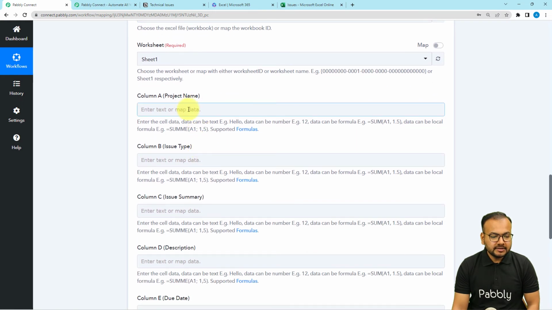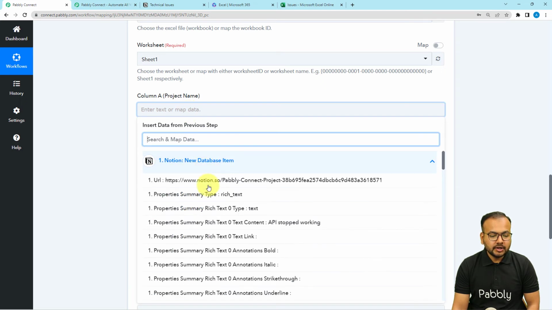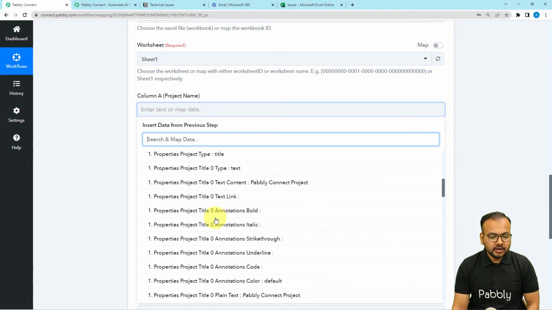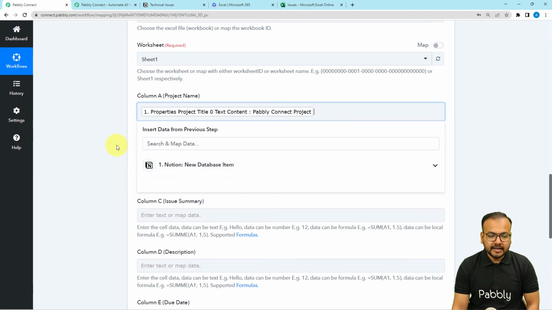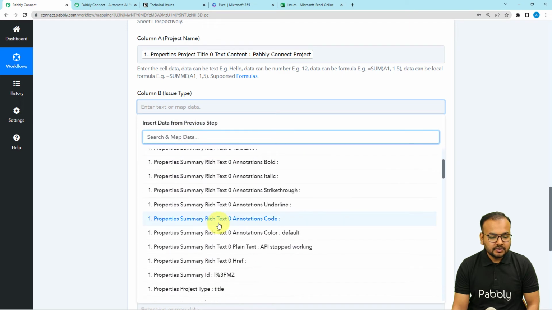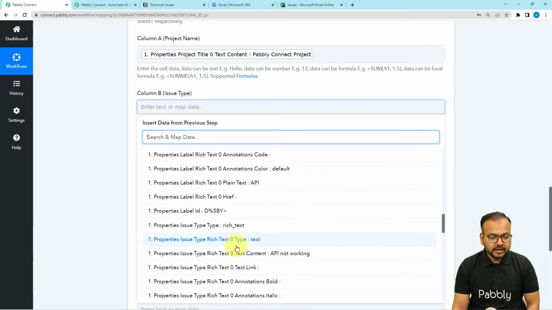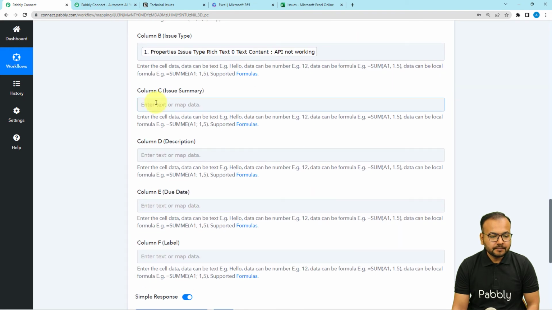So to map the things, you just have to click here, and the previous tab will appear in the dropdown. So by clicking on it, you can see all the data. From here, you can find project's name and map it like this, okay. Similarly, you will find the issue type. So issue type is, let me show you. You will find the issue type here. This is the issue type.